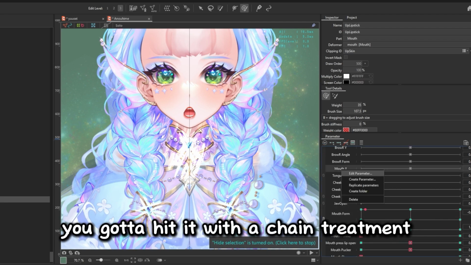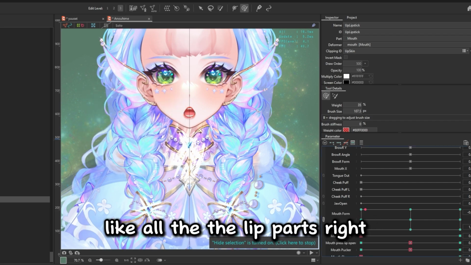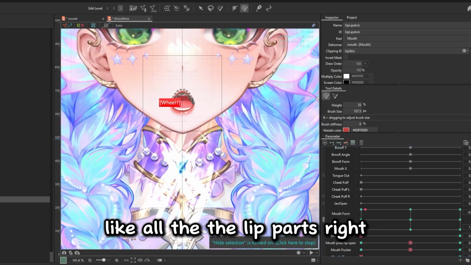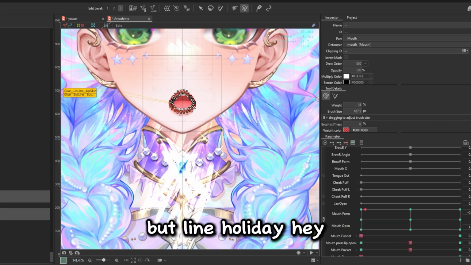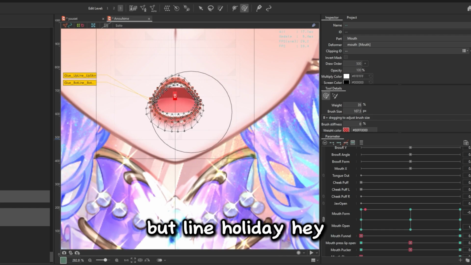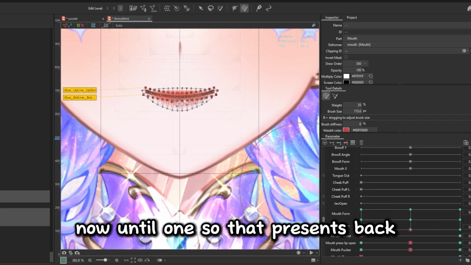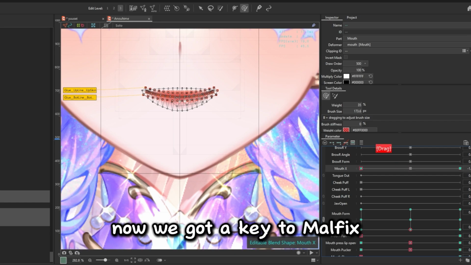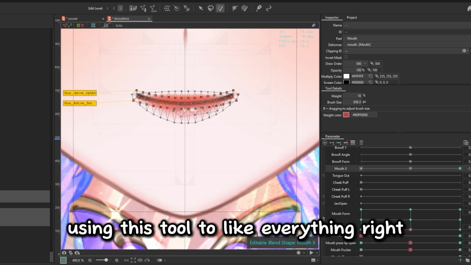You gotta hit it with the same treatment. You gotta turn it into a blend shape, like all the lip parts, right? Not the teeth, just the lip parts. So now selecting this. Up line, butt line, bam, holiday. Okay, now Control 1 so that it presents back. Now we gotta key it to mouth X using this tool.